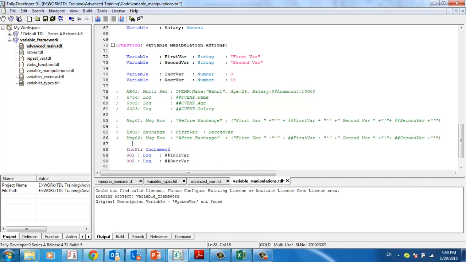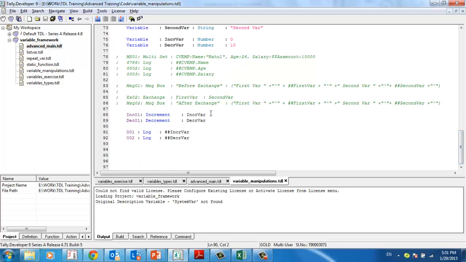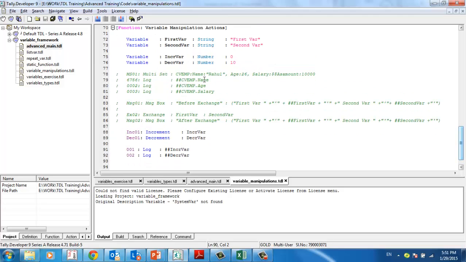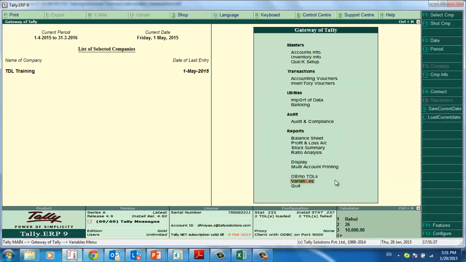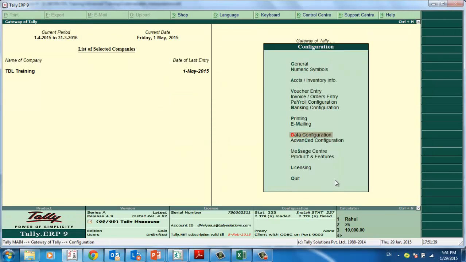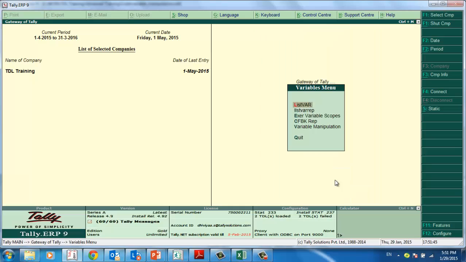So we say increment, and we will decrement the other variable. Since we have not given the second parameter, which says in what number of steps it should increment or decrement, by default it takes 1. When I execute this function, what should happen? At the end of this function, the increment var should be 1 and the decrement var should be 9. Let's see if it happens. If you see, the increment var is 1 and the decrement var is 9.